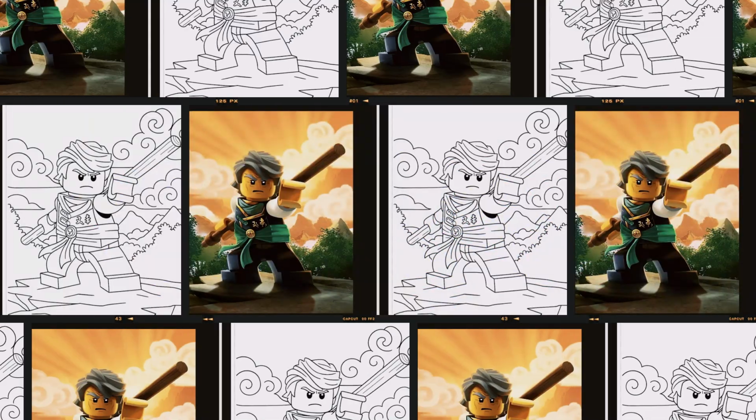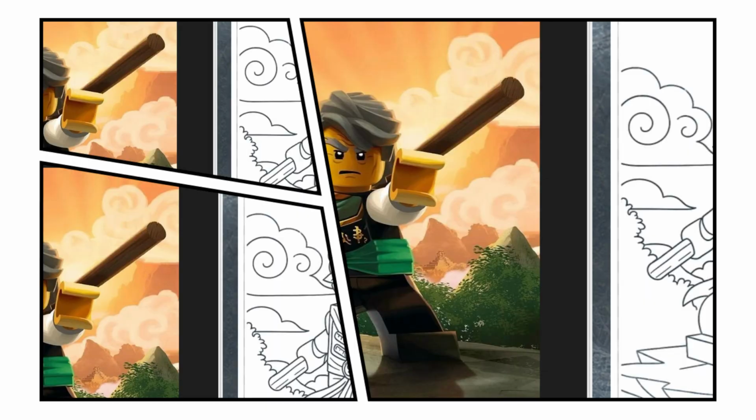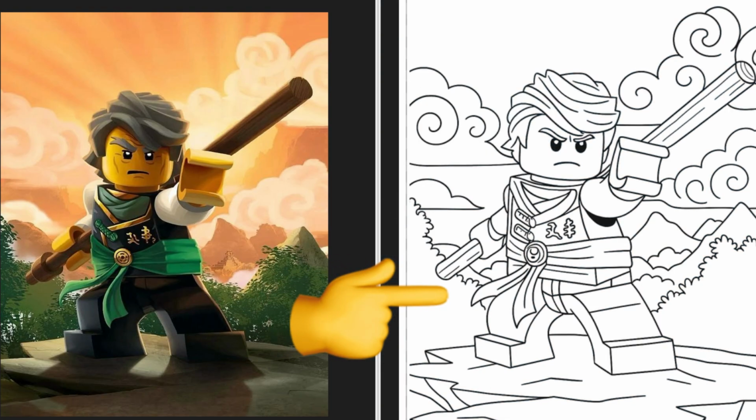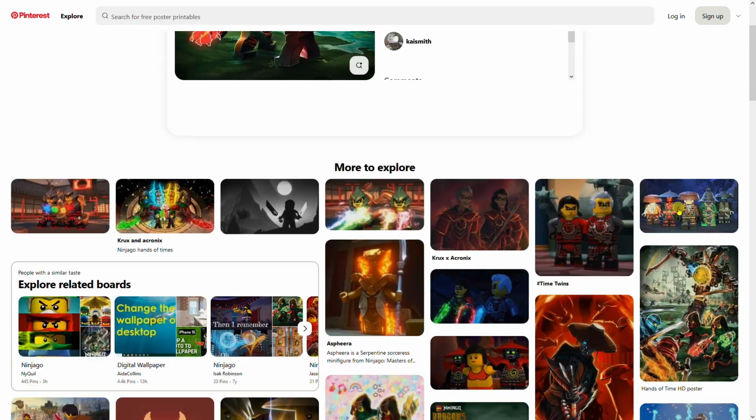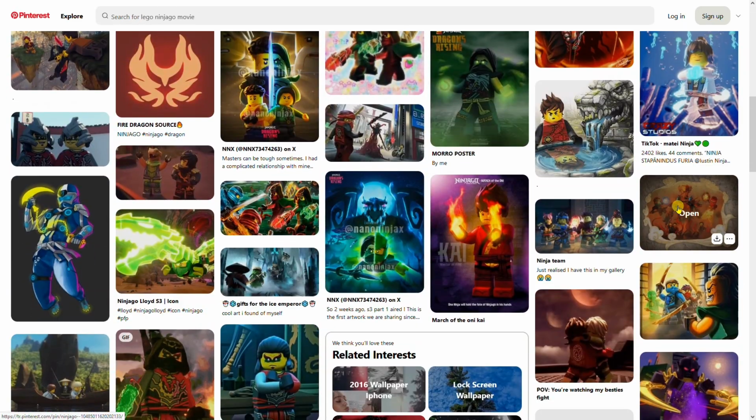Today, we're going to explore how to convert any photo into a coloring page. And the best part is that it's completely free. So, let's get started. First, you'll need a picture or photo to work with.